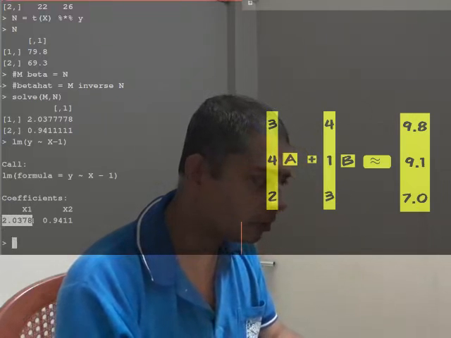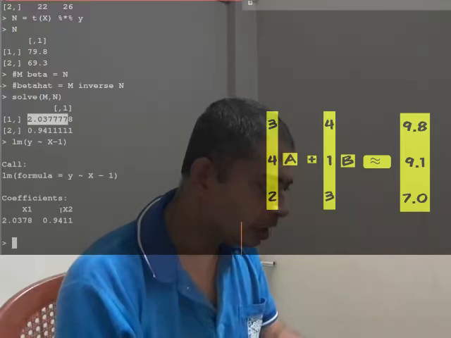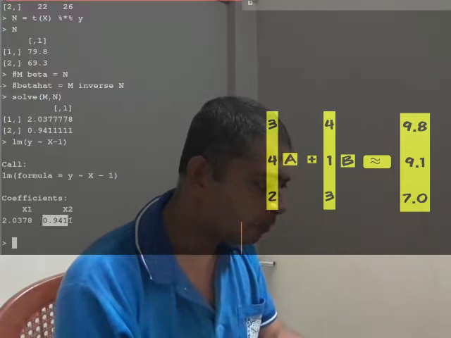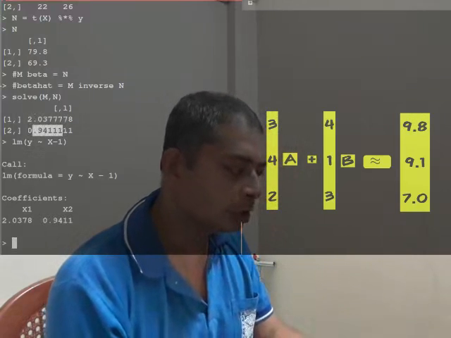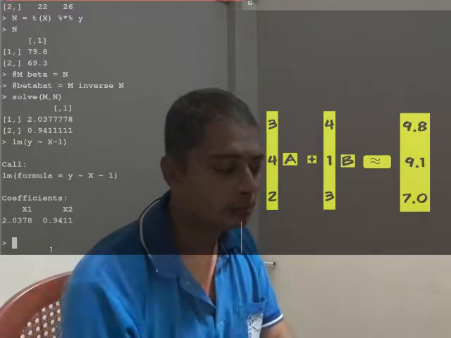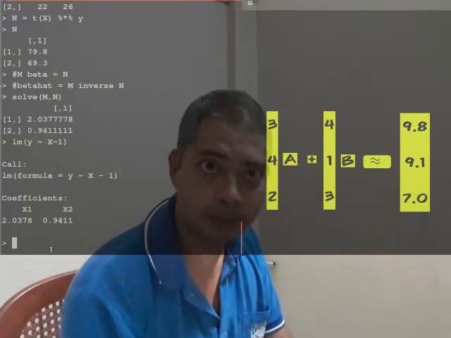2.0378 is what I got from lm, and here I get 2.0377. Here I had got 0.9411 and here I had 0.941111. So in this case I got the same answer using lm and directly by the brute force formula.